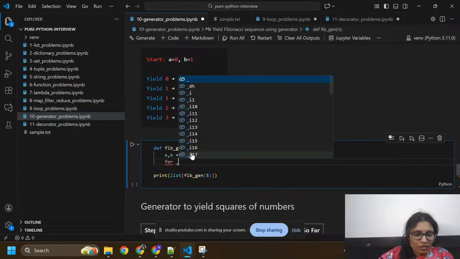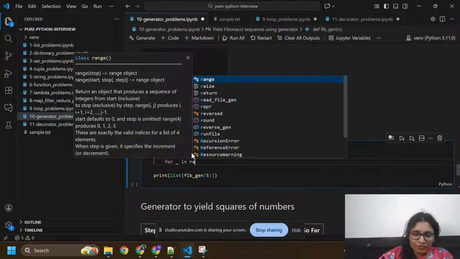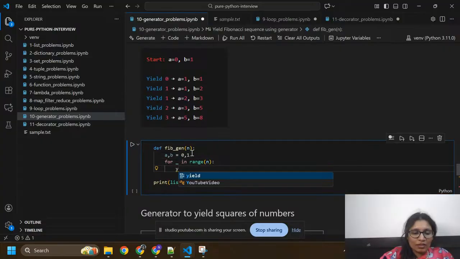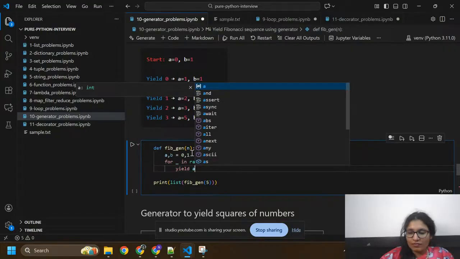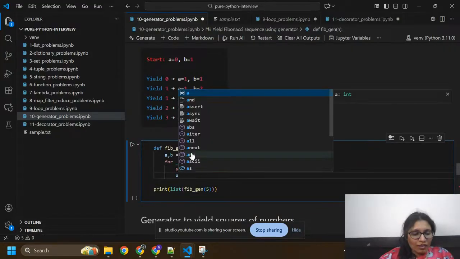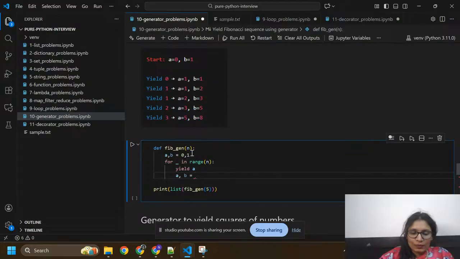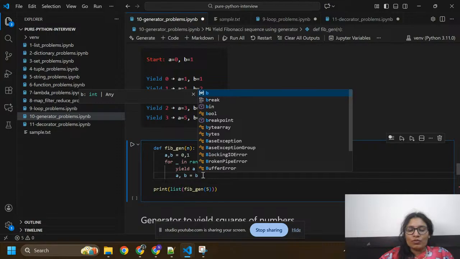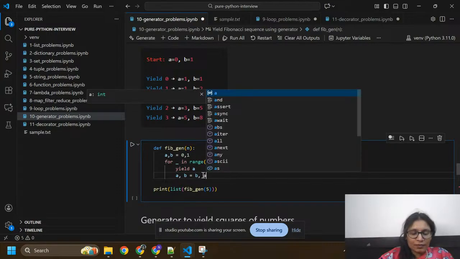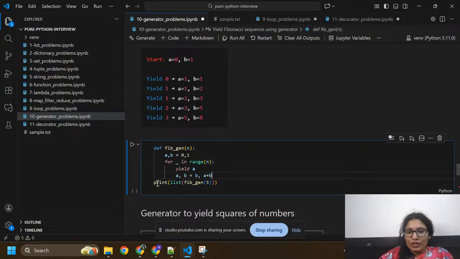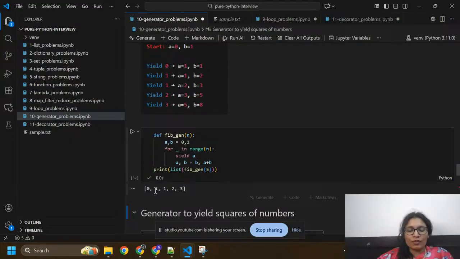For underscore in range of n, and here I'm going to yield a, then a comma b equals b comma a plus b. It means a equals b and b equals a plus b. So if you run it, you get 0 1 1 2 3.